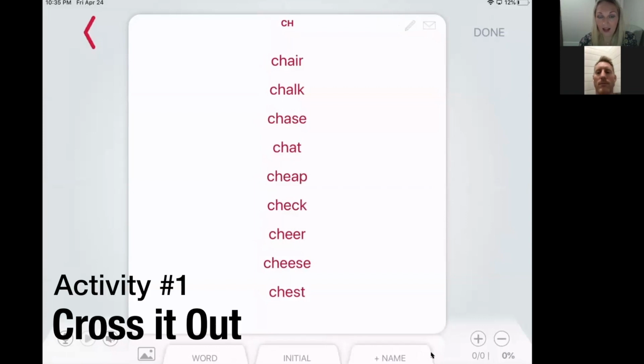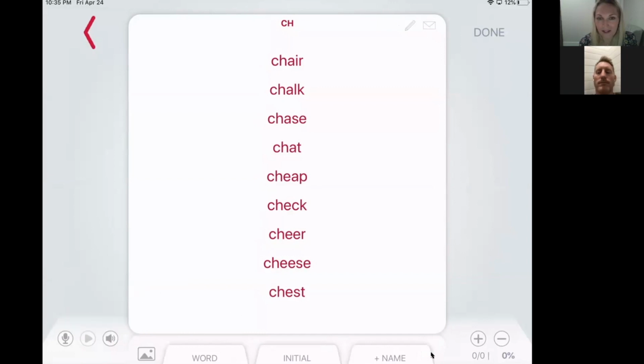I would ask the client to say each word 3 times, and the reinforcement would be cross it out. Cross that off your list, Luke. Say chair 3 times and cross it. Chair, chair, chair, cross it out. Now do chalk 3 times. Chalk, chalk, chalk. Good, cross it out. And that's really, really fun. Let's say he got his whole list.